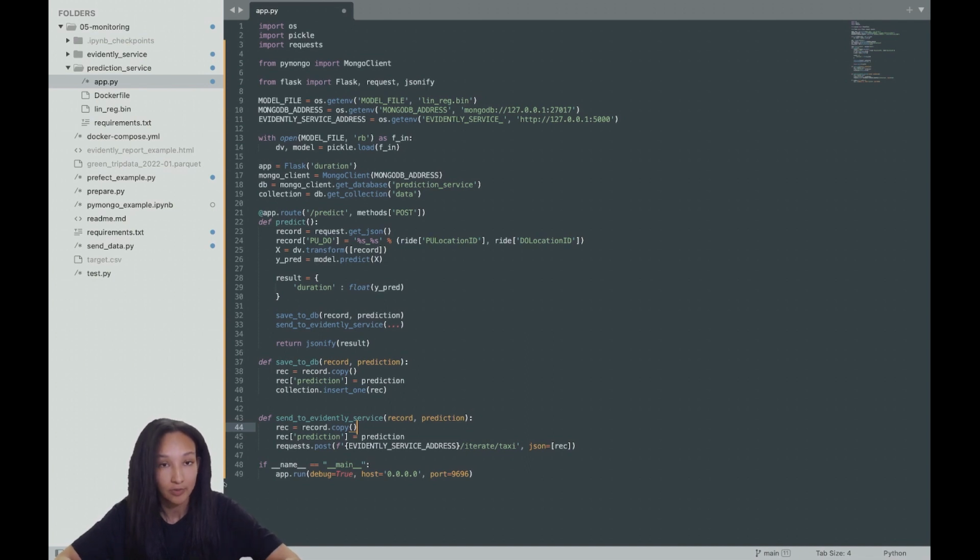Yeah, that's it, and basically that's all. So I implemented two additional methods, saving to database and sending data to Evidently, and it should work. I can see that there is still some issue. We forgot to update the send to Evidently service function with the right arguments. Let's do it. So we just copy it from the previous function and place it there. So now everything is fine. Let's save our data again and move to the terminal.